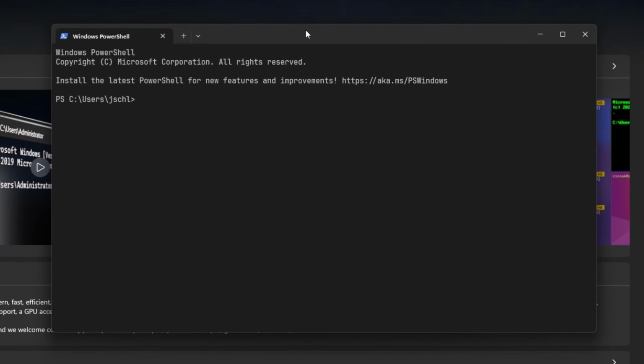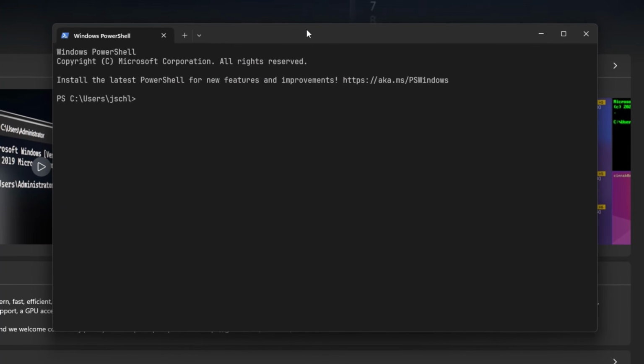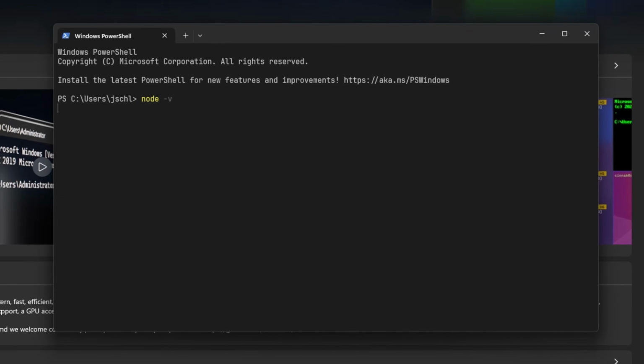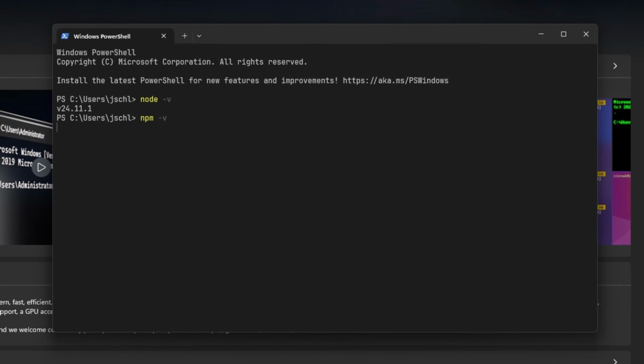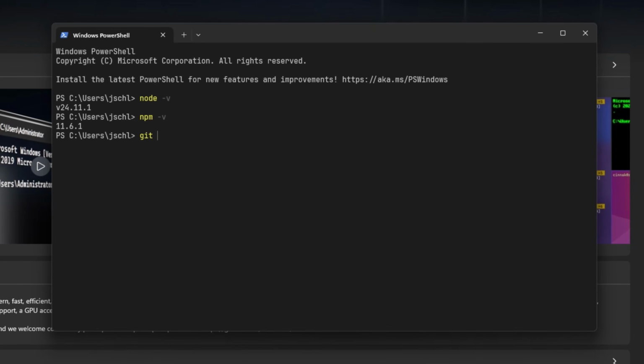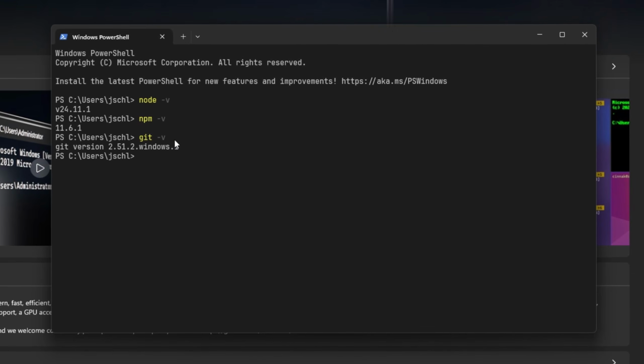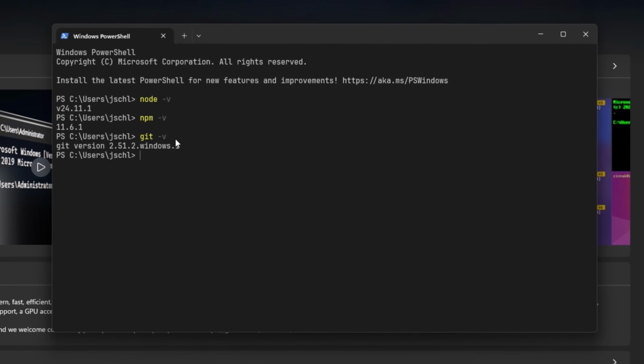Basically, what we want to do inside of this terminal window is verify that Node, NPM, and Git have been successfully installed. The easiest way to do that is to type in some commands. First one's node -v. We're going to do npm -v, which should also print a version, and then finally git -v. There we go. All of the versions have printed, which means they're all successfully installed. So we're good to go.